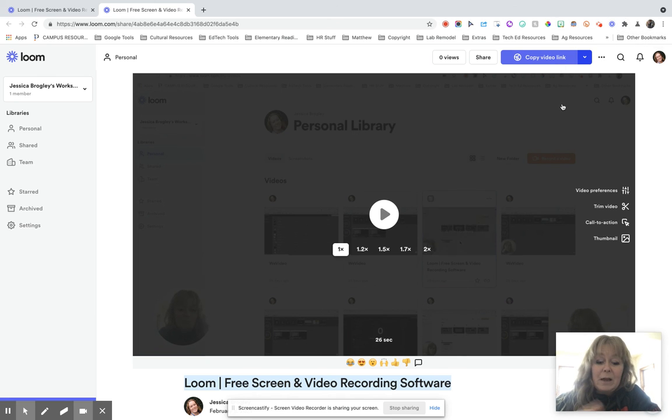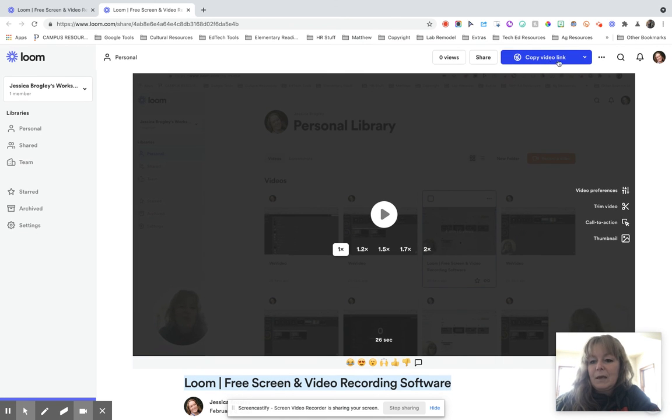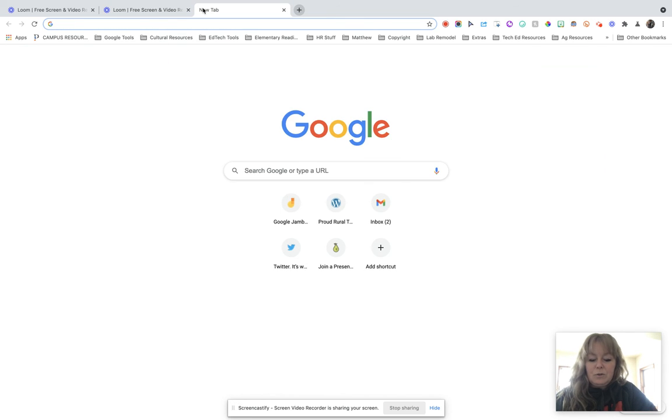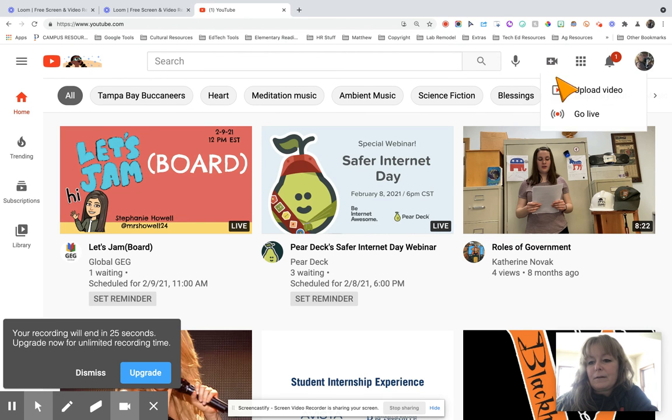I encourage you to click on all the buttons just to see what they do. But then when it comes time to share this with me, I can just click copy, or you could click copy video link and drop that in the assignment. But if you're someone going for that one extra bonus point, you can click the three dots next to copy video link and download this. Then you could go over to your YouTube channel and upload this here, upload video. This is, of course, assuming that you have that part set up on YouTube.